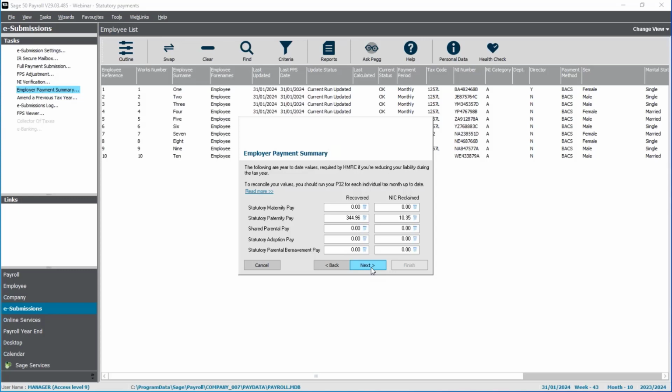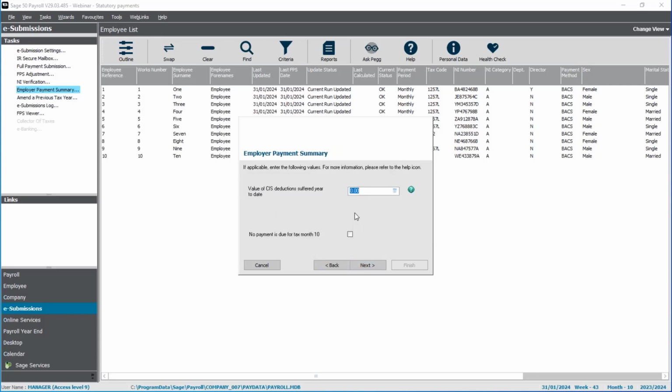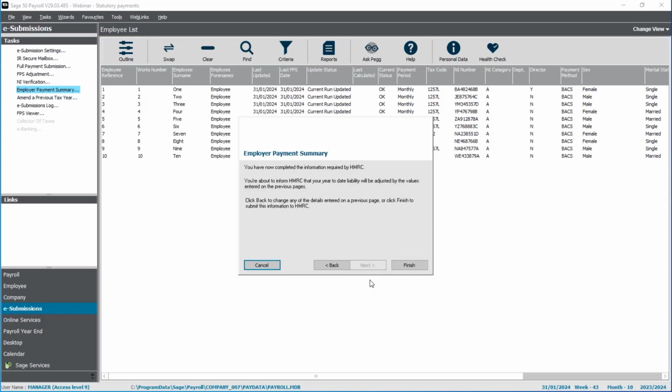And if I have any other statutory payments this tax year, the next time I do an EPS, it will show the year-to-date values for any of the relevant categories. So this is what I'm reclaiming. I'd click onto next. It has a box to enter CIS deductions where applicable. And then the next step is where apprenticeship levy values are calculated for those larger businesses. And to complete the wizard, I would click onto finish.